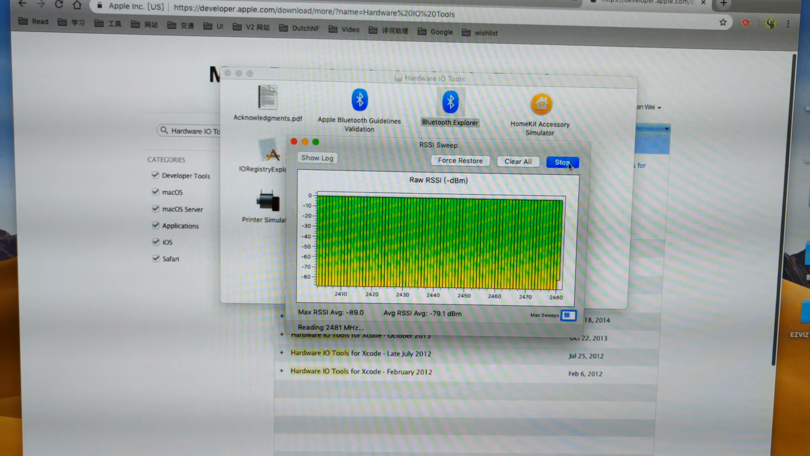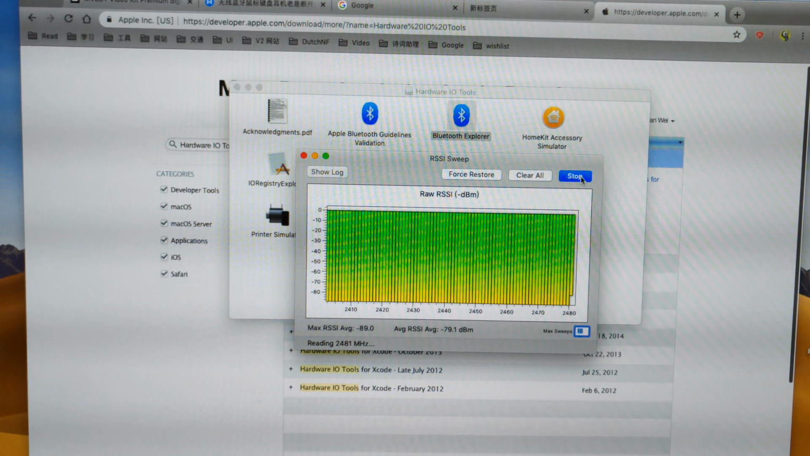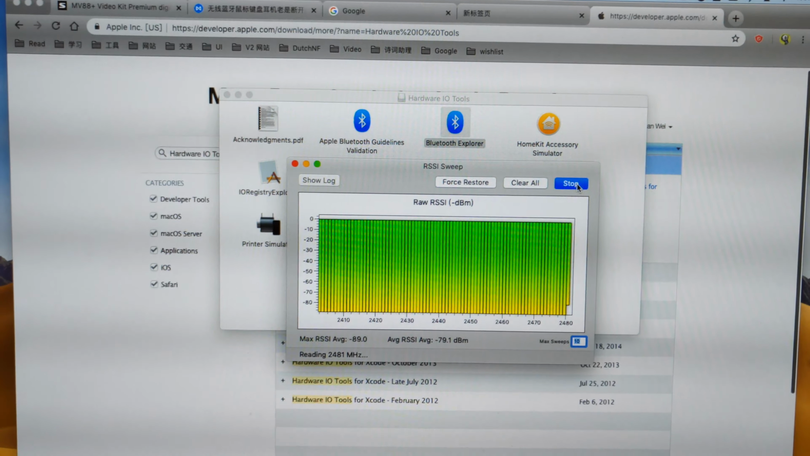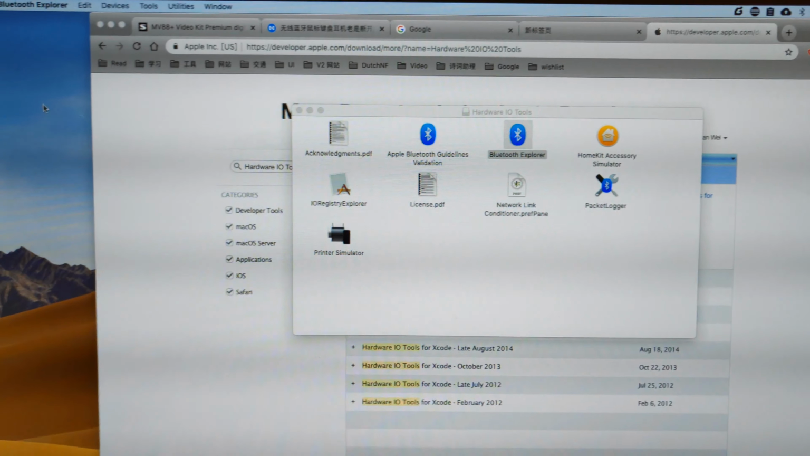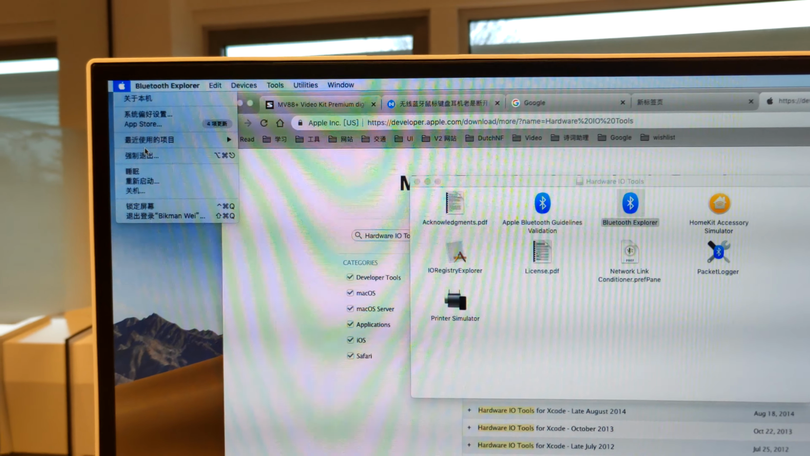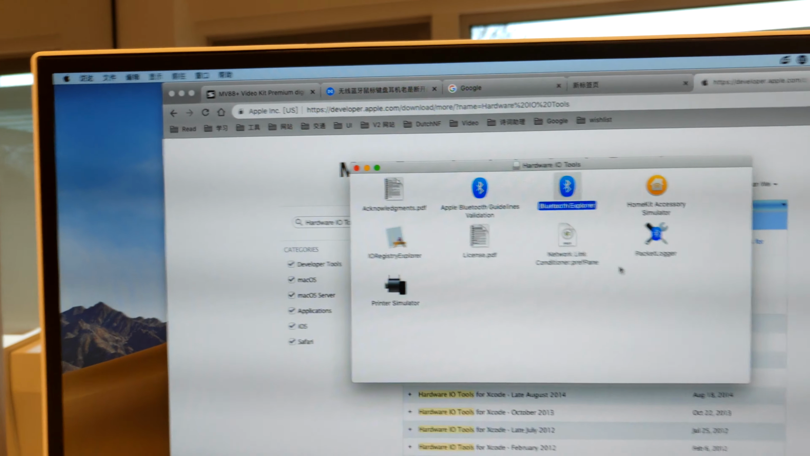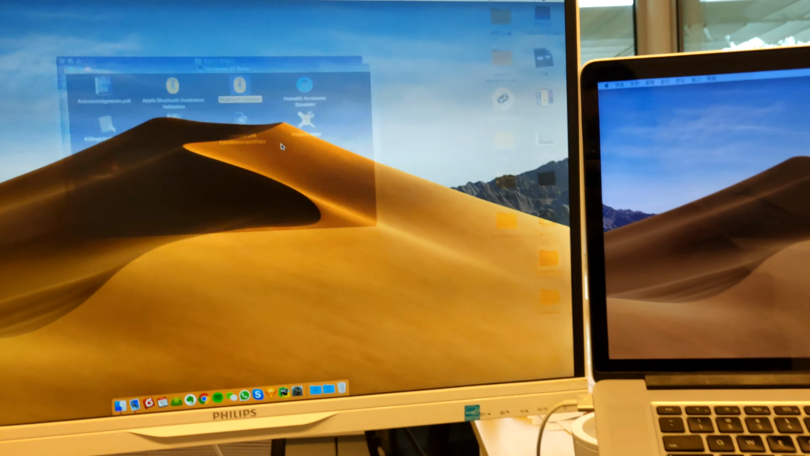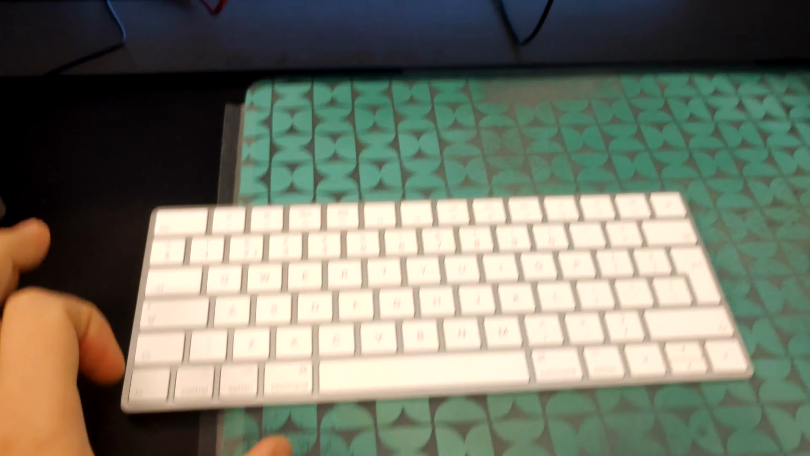And well, I'm not sure if it's still reading something, but I did it some time ago and everything works. I will just stop it for now, and I'm gonna restart the Mac. And at this moment, all your devices should be reconnected to your Mac with no further problem.